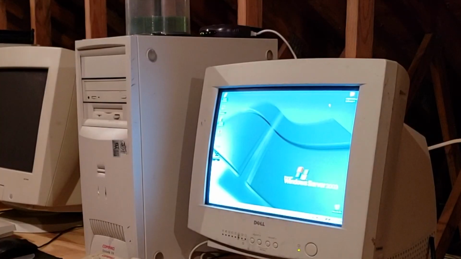Everybody, it's the Technical Wizard here, and today I'm going to show you guys how to virtually mount or open an ISO file on Windows XP or Server 2003.